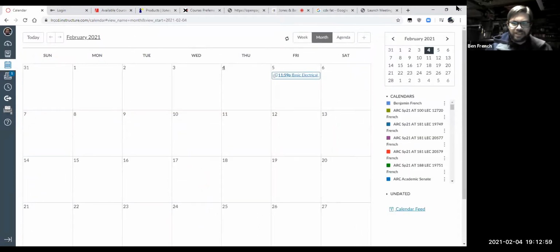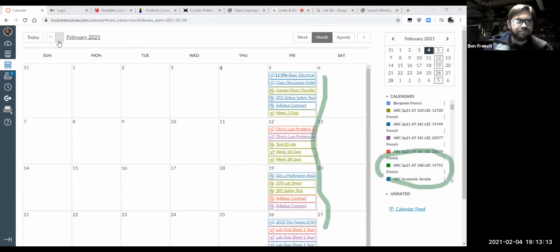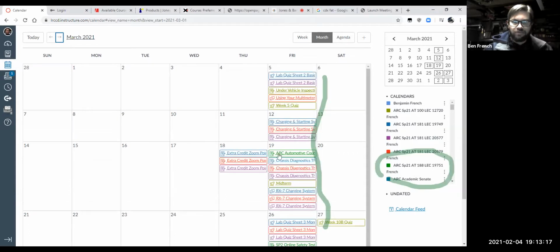This particular class, I've color coded it on my chart here, green. If we look over here, so this is my green color code. And so you see none of this stuff is green yet. In fact, I have to get out of February and go over here to March before I start seeing some green pop up.